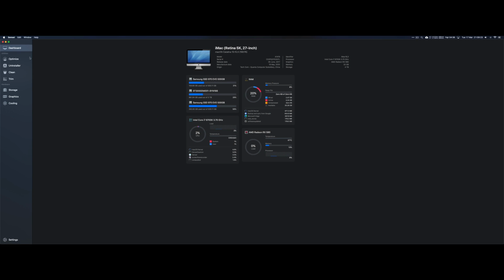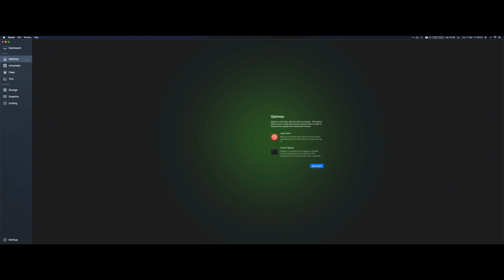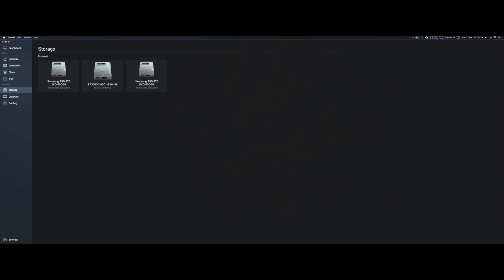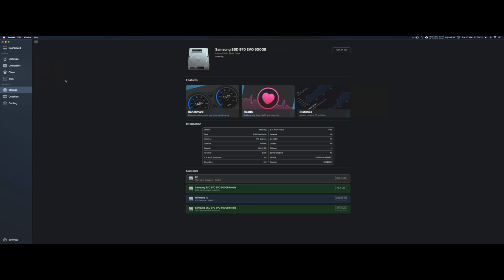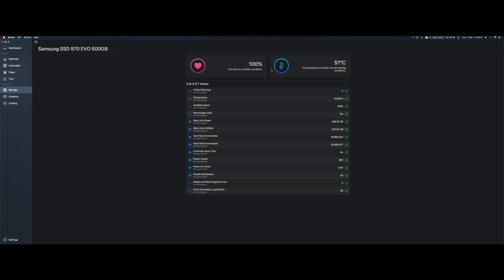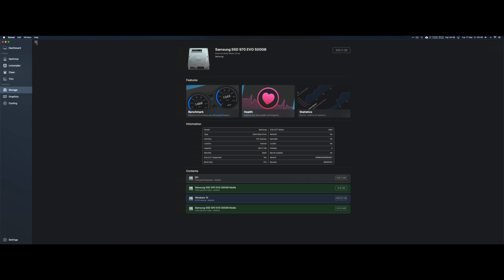Okay, let's have a look at some of the other menus. So you've got optimize, so this does a few things. You've got uninstall, clean and trim. You've got storage, so that's just an overview of all your drives. So this is my main boot drive, which is my NVMe drive. You can see the health, which is pretty good. There's quite a lot of information there. The operating temperature, how much the drive's been used, how many cycles, that kind of stuff, which is all pretty good to see.